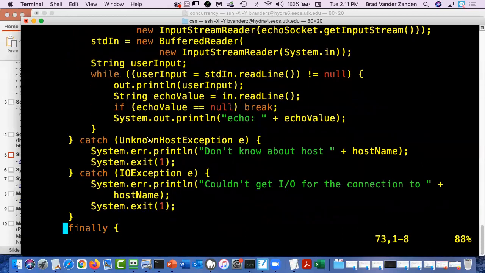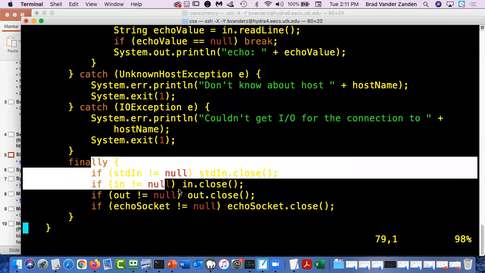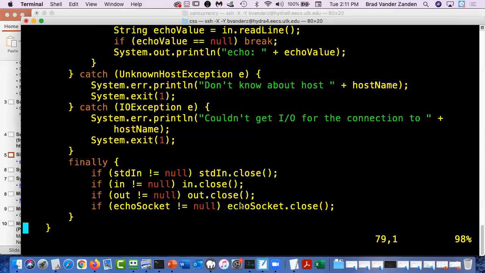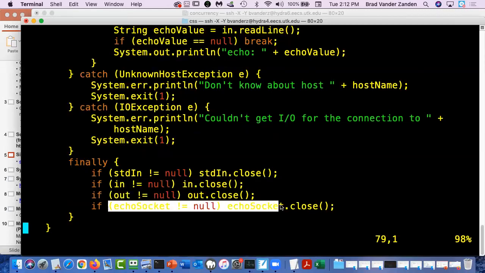And a bunch of catch statements about unknown host, not being able to connect on a port. Okay, I shouldn't have to do this. I did not use a try with resources. So that's why I have to do this finally. But if you use a try with resources, you won't have to do all these close statements. Notice I close the end. If I don't use it, I have to be careful about the order in which I close things. So I first close the input and output streams, and I finally close the socket.